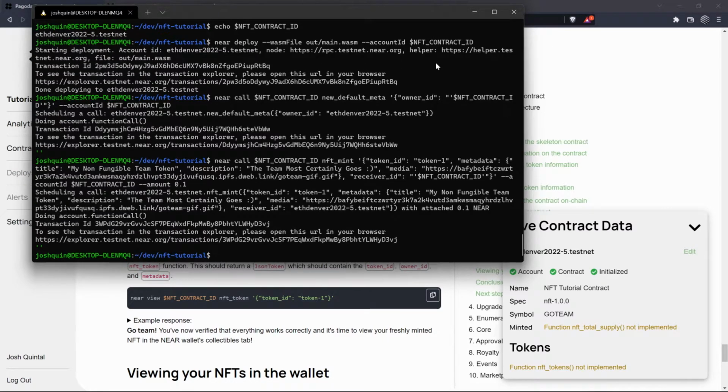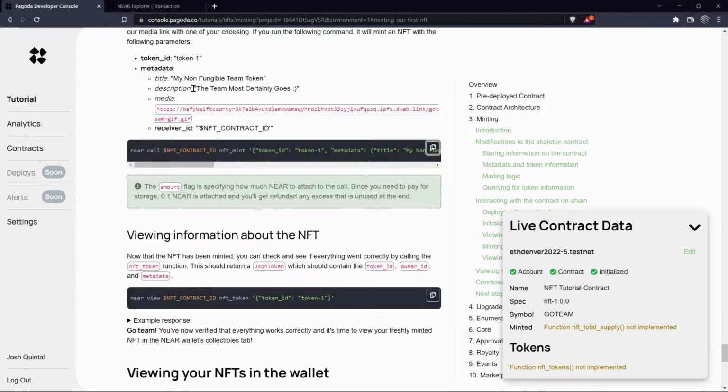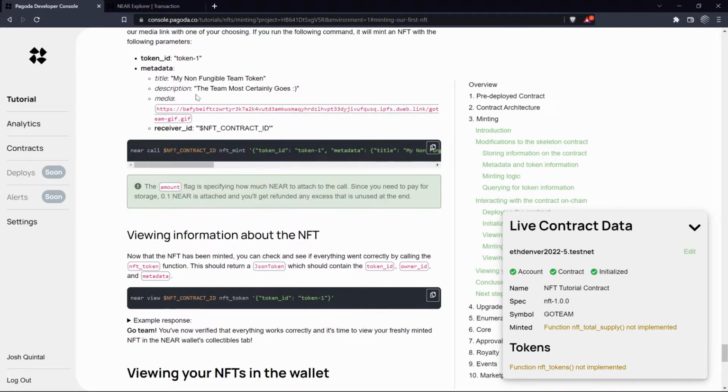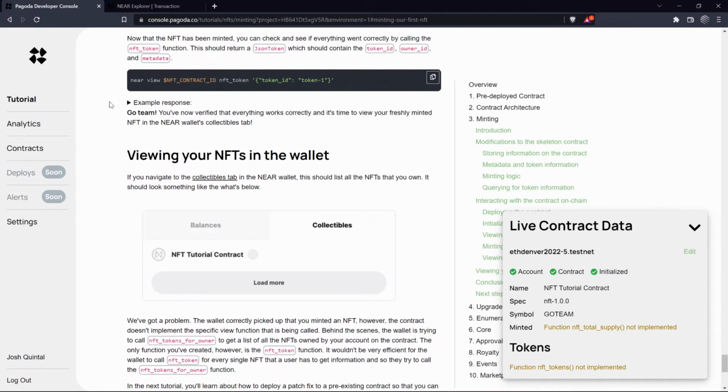It's calling the function here. And look at that, it's done. But oh no. Oh, that's right. I needed the total supply and this tokens function to actually see my NFT down here. And the one I just deployed doesn't have that. What am I going to do?